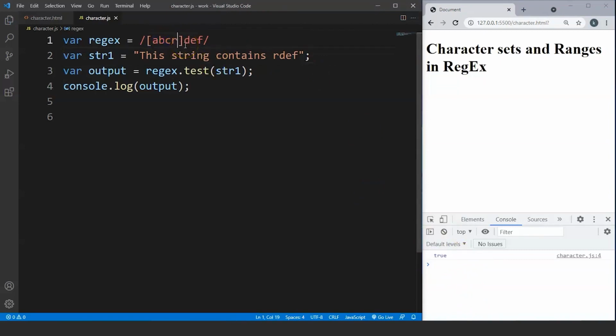Now, what if we write something like, let's say, Kaushal DEF. Now, this will check for this letter only, for this L only. Other letters don't actually matter in this case. In the case of character sets, the only character that matters is the character right before the regular expression. So if we save it, you can see the output is changed to false.